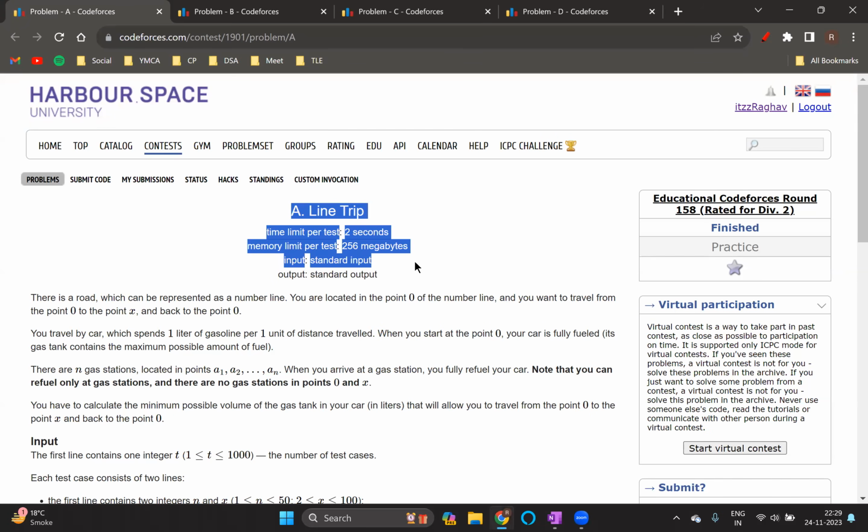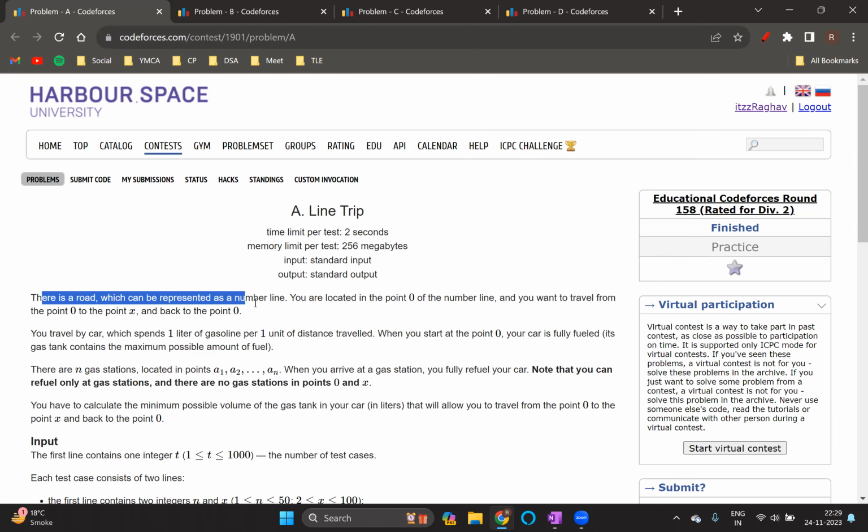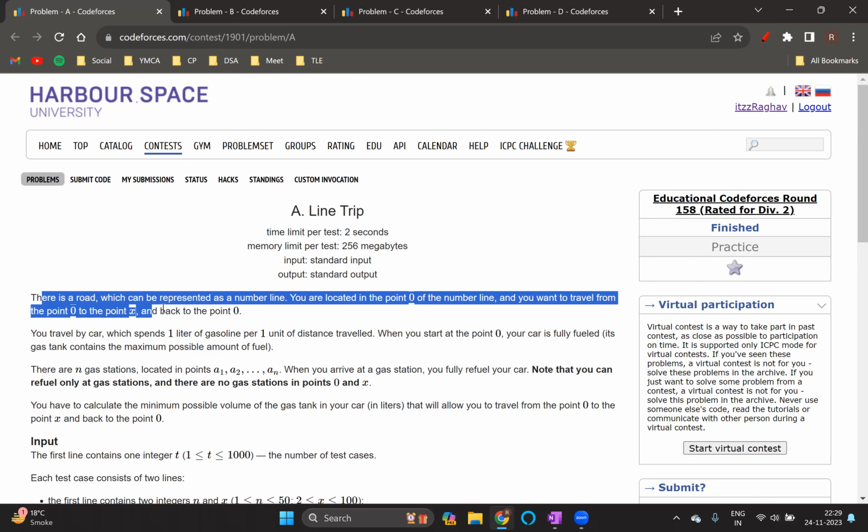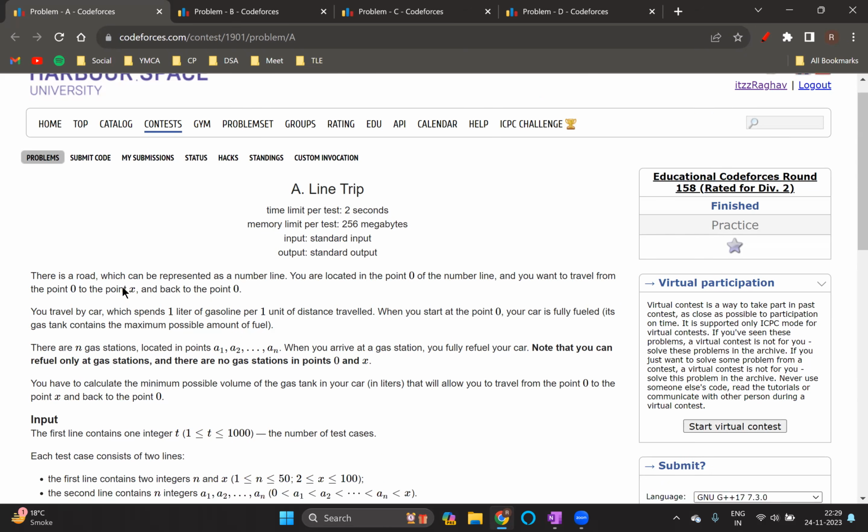So this is the first problem of today's contest, Codeforces Educational Round 158. The problem says that there is a route which can be represented as a number line, and you're located at the point 0 in the number line, and you want to travel from the point 0 to the point x and return back to the point 0.